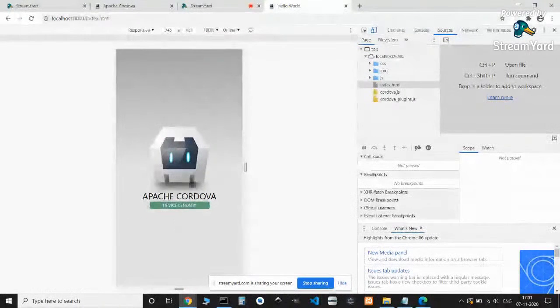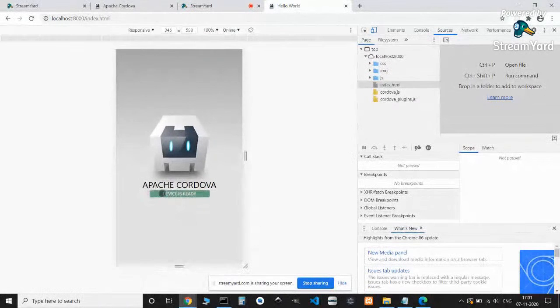So this is deviceready. We'll come to this later, but this is basically the event which is fired after all the device APIs are ready. Okay. So our main app runs.